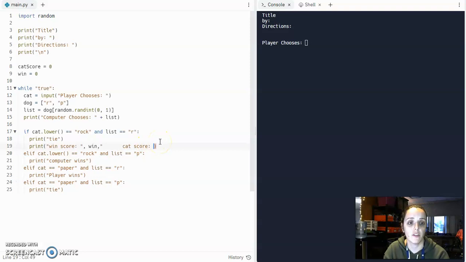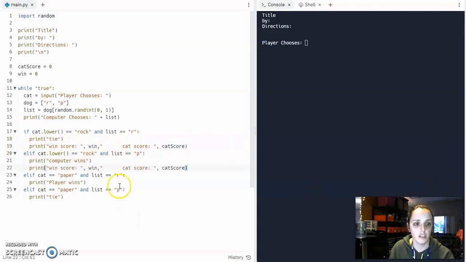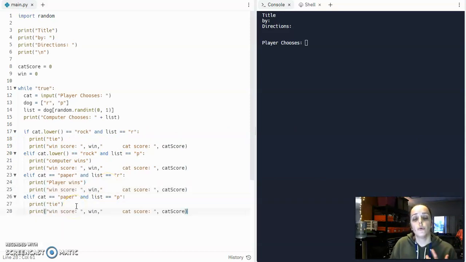Again, I want a colon after that, and then I want to use my quotes to close that out, and then I actually want to use the comma to add in the cat score. And remember that I have to type both cat score and win exactly as I typed it above. If not, I'm going to get an error. I'm going to want this to happen each time, that I want that to print out in each statement, right? At the end, no matter which one is chosen, each of these is going to happen. So once you get that set up, you can use it in multiple lines. So I'm going to paste it down here and paste it down here. Note, though, there are some differences.